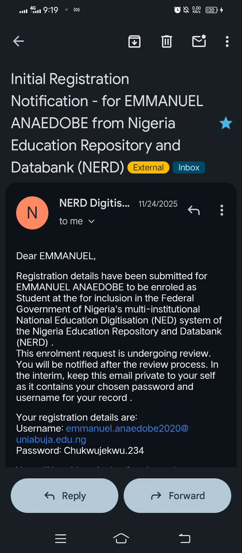Now, this is what they say: initiation, registration, notification, username. They say to be enrolled as a student for the inclusion. This is like you enrolling so that you can have a slot in the account of the NERD portal, referring your school and yourself for clearance. Now, the enrollment request is under review. It will last for about 24 hours or so. But the next day, you will have the chance to use your email and your password to log into your account.